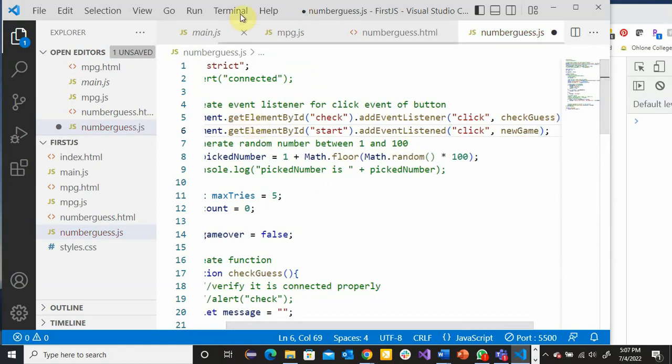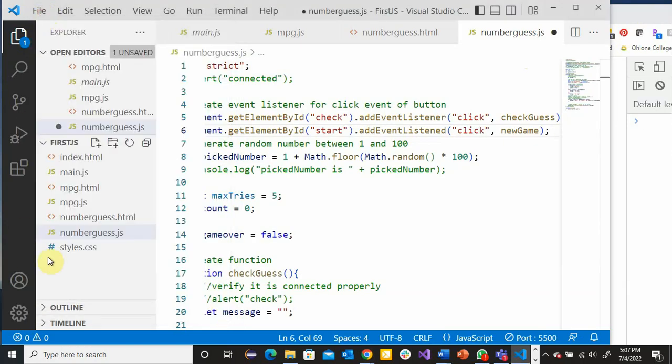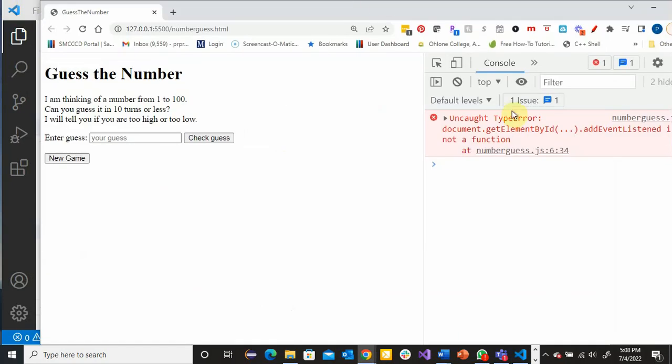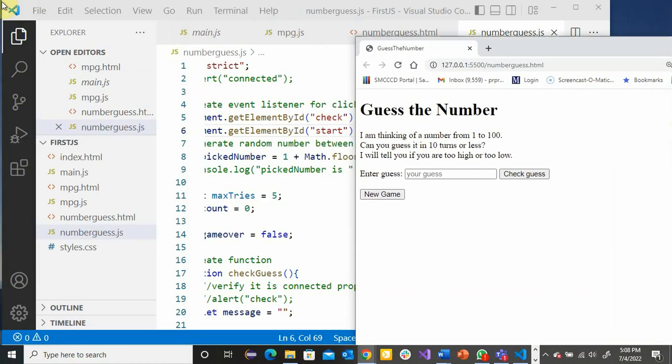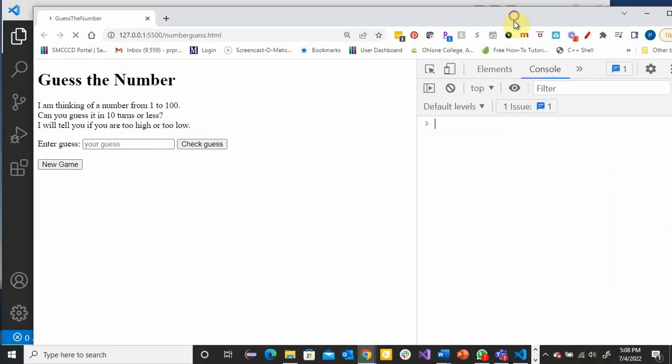Let's just check that that works. I need to save. When I click the button, I have an error message. Oh, I have a typo. It says event listened, not listener. Right? So this is a typo. Fix that. Very common thing to happen. When I click this button, it says new game.